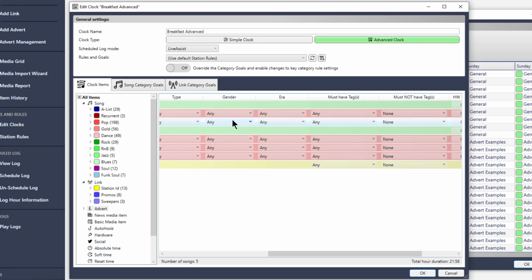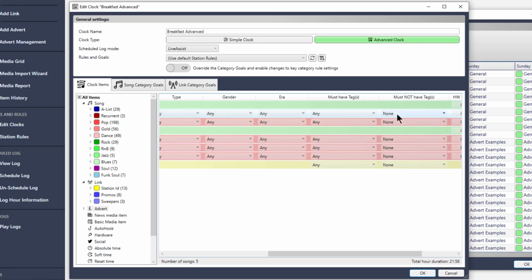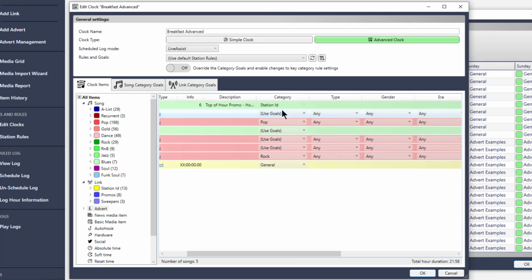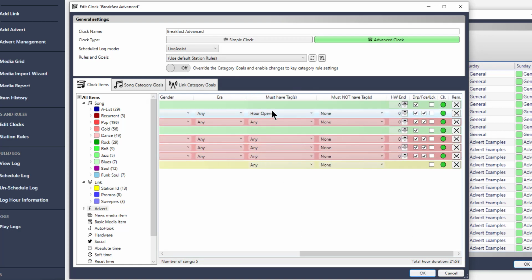So for example, you could leave your gender as any for the entire hour, but you could also then have the maximum male artist in a row set to 3, so that you would never hear more than 3 male artists in a row. The must-have tags column allows you to tick the tags. So let's say the first song in the hour has to be an hour opener tag. It's going to use the goals, but it must have the hour opener tag. So any songs that are not tagged as hour openers will not be considered for this position. And if you're a Schedule Plus customer, you could also choose that it mustn't be a love song.